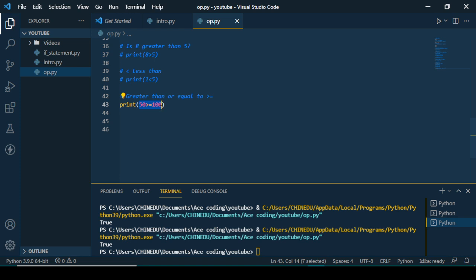Now in Python, when we say or, let me explain something, though we'll talk about this more in future. Or means that at least one must be true to get back true. But in this situation where we say 50 greater than or equal to 100, 50 is not greater than 100, neither is 50 equal to 100. So we'll get back what? False.